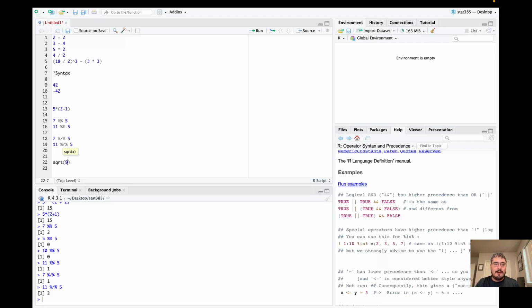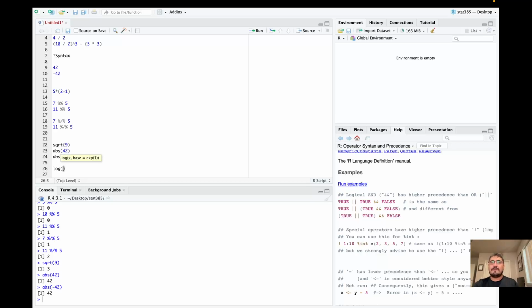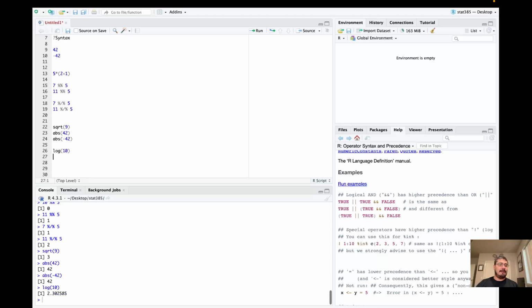Like this one, square root, it's going to do basically exactly what you think. Square root of 9 is 3. And it has absolute value. So here, this is a positive number, so it just returns it directly. And if I put in negative 42, then it returns 42. Okay, and then we can see log. And here, note that log is sort of ambiguous, it requires a base. In R, log will always be the natural logarithm. That's what it will run as a default.